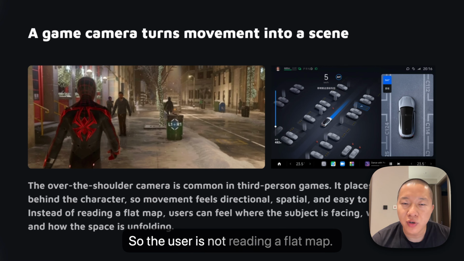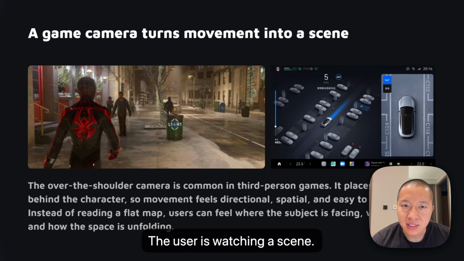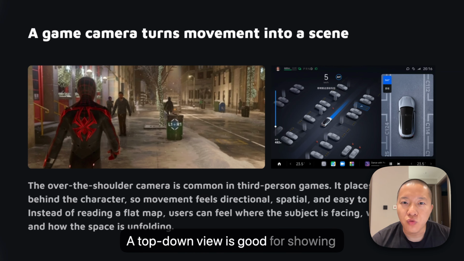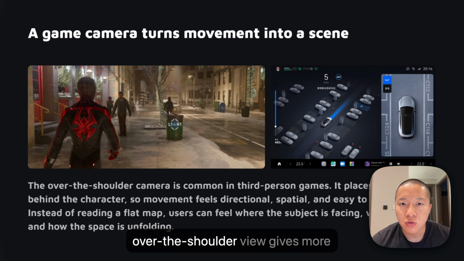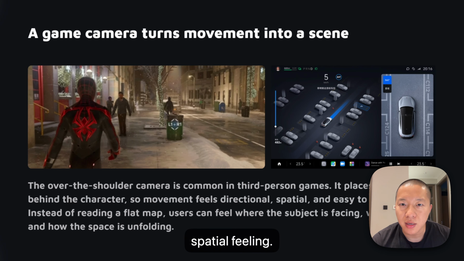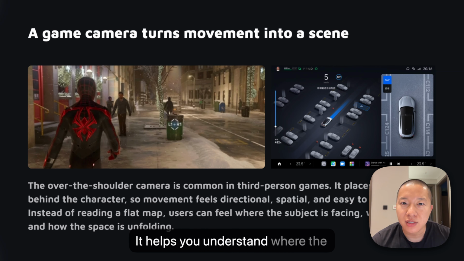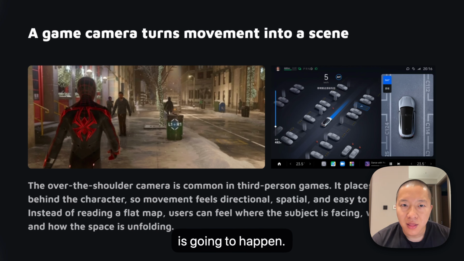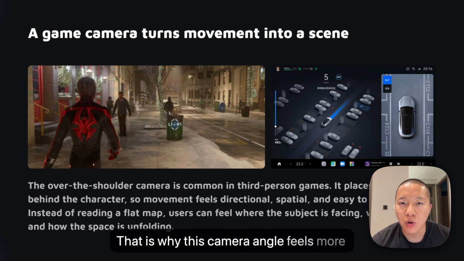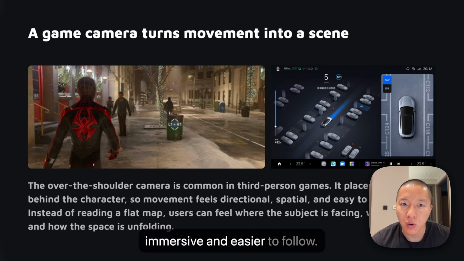So the user is not reading a flat map. The user is watching a scene. That is the key difference. A top-down view is good for showing location. It tells you where things are, but an over-the-shoulder view gives more spatial feeling. It helps you understand where the subject is facing and how the movement is going to happen. That is why this camera angle feels more immersive and easier to follow.